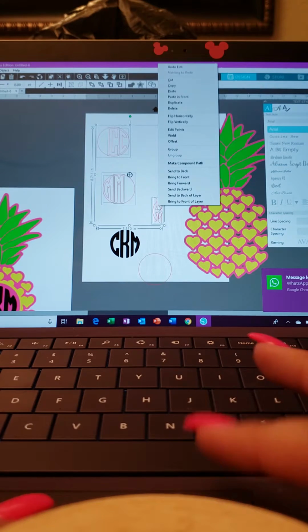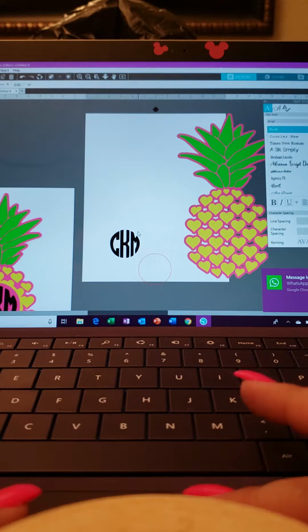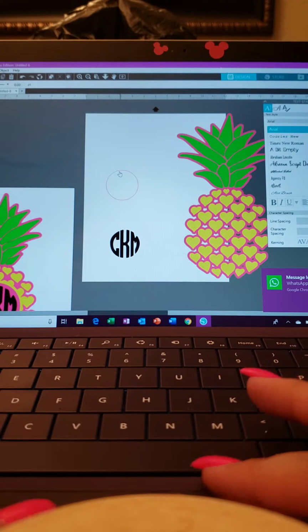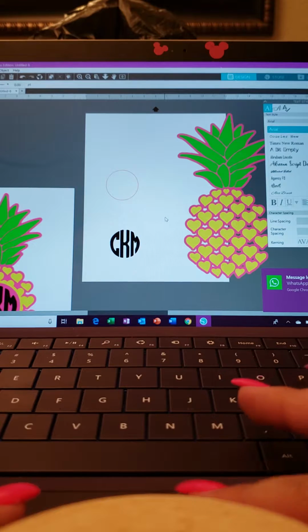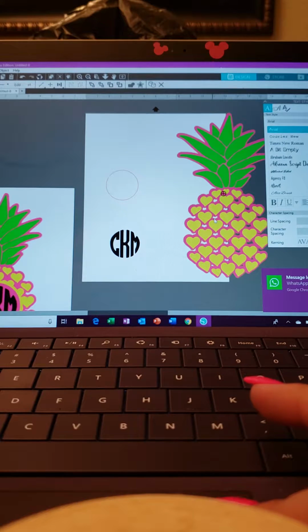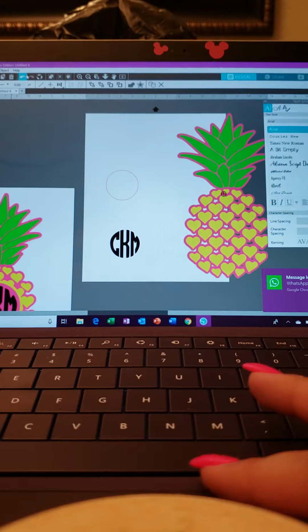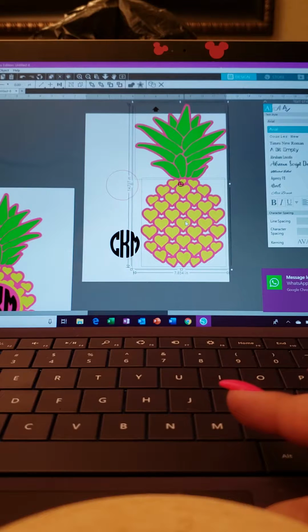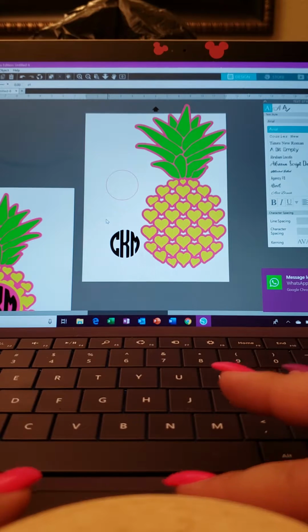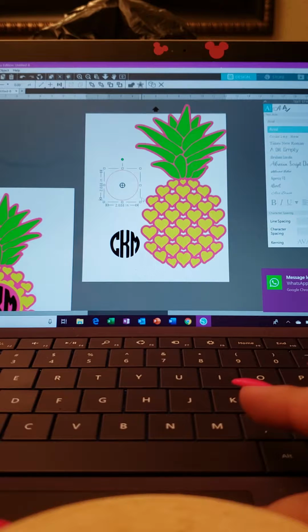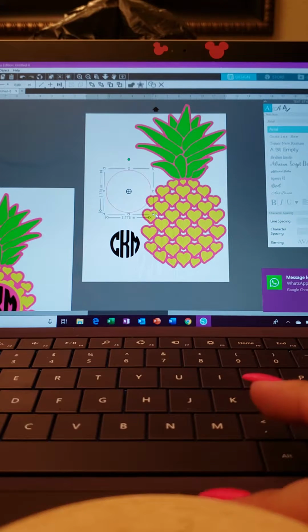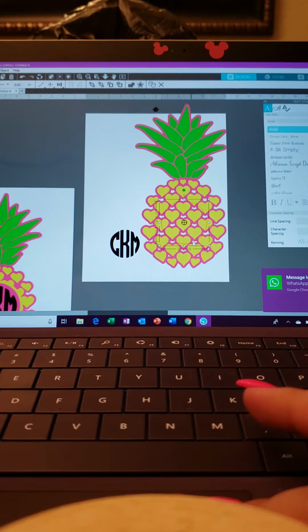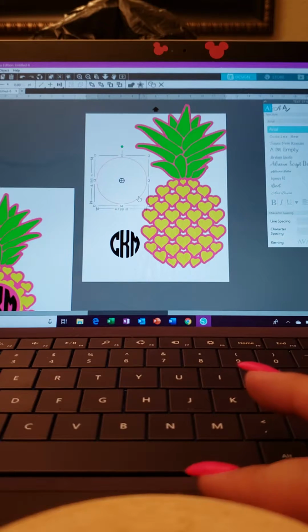Select all this and get rid of it. I am keeping the circle. You don't have to, but you're going to need a circle to create what I'm creating. Oopsies. I didn't have that grouped together. Alright, let's move our pineapple back over here so you guys can see it well. Alright, I want my center monogram to be nice and noticeable. Let's make it a little bit bigger. I like that size.